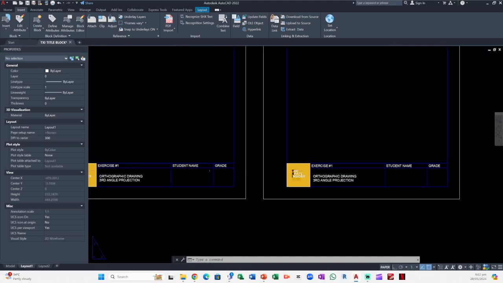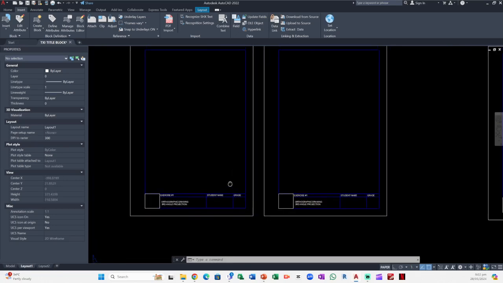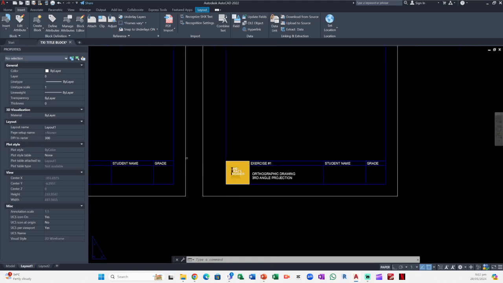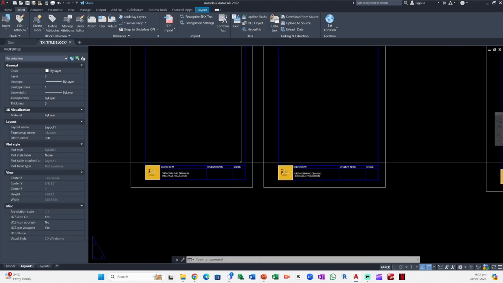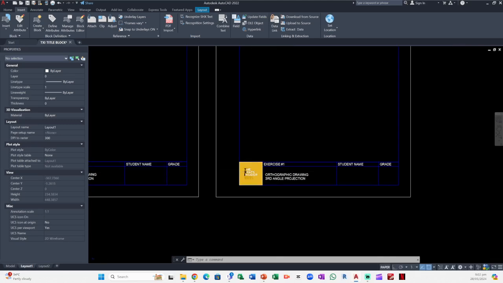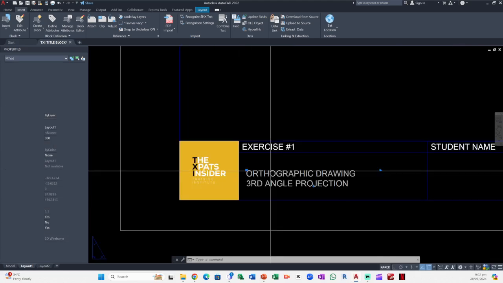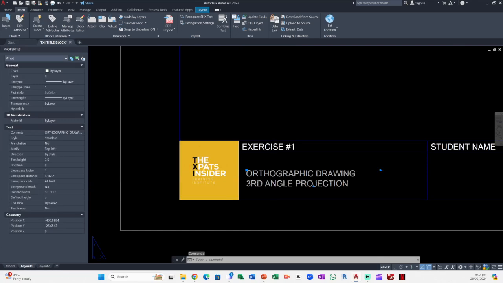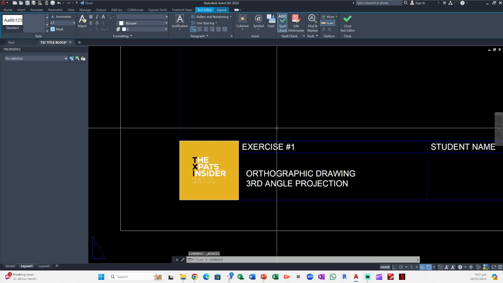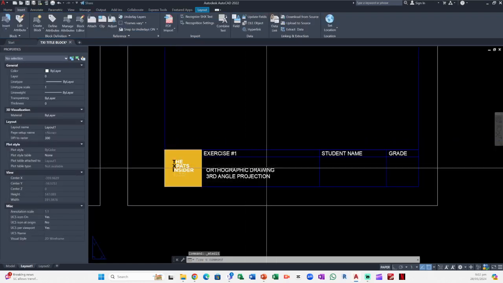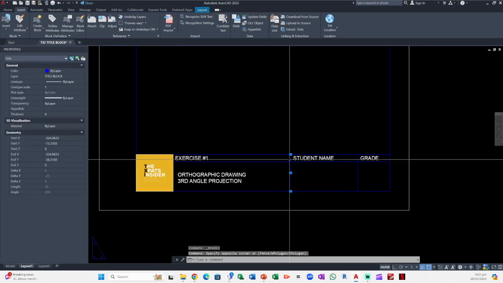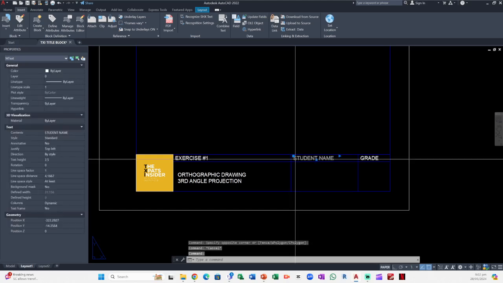So as you can see, I have two sets of title block here on my screen. If I select the one which has been created with basic text modification, what I mean is, if I click this text, I can edit it directly in the drawing, and this is not consolidated. I mean, these lines and these texts are all exploded.